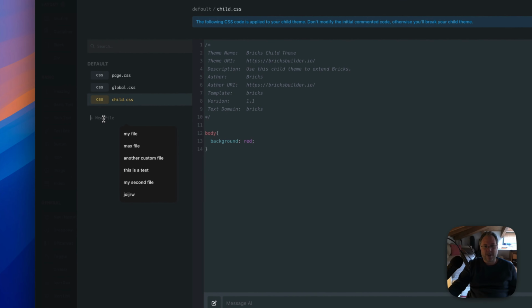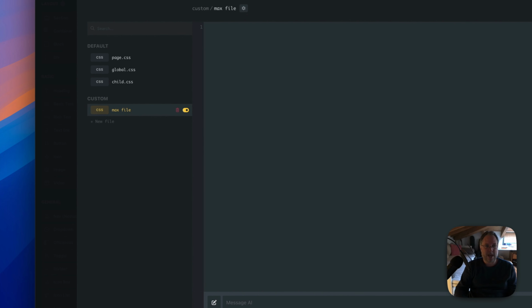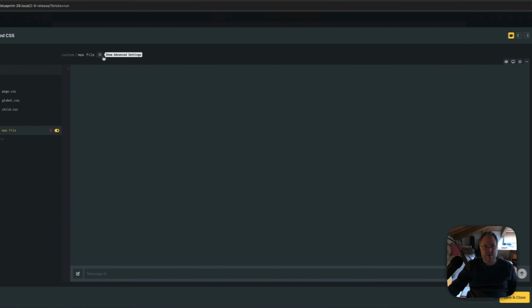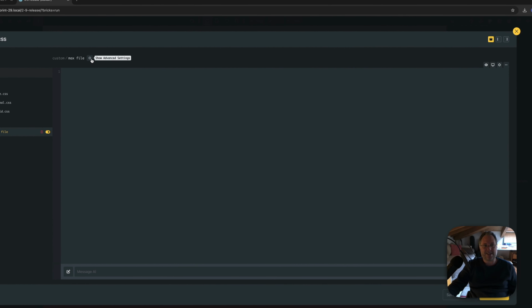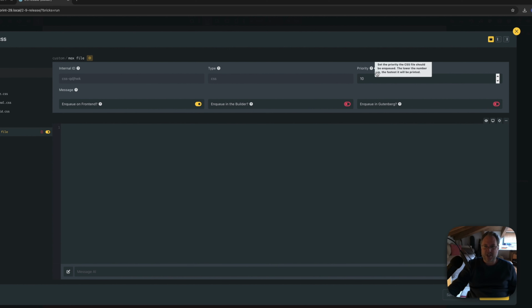But you can now, in the new version, add your own file. So max file now, enter, and it will create a new file. Okay. For the custom files, you can decide to disable and enable. You can delete it if you want. And you also have extra options for the custom files. So if you open the advanced settings here, you see that we can change the priority. We can decide to enqueue it on front end, inside the builder, or in Gutenberg blocks.